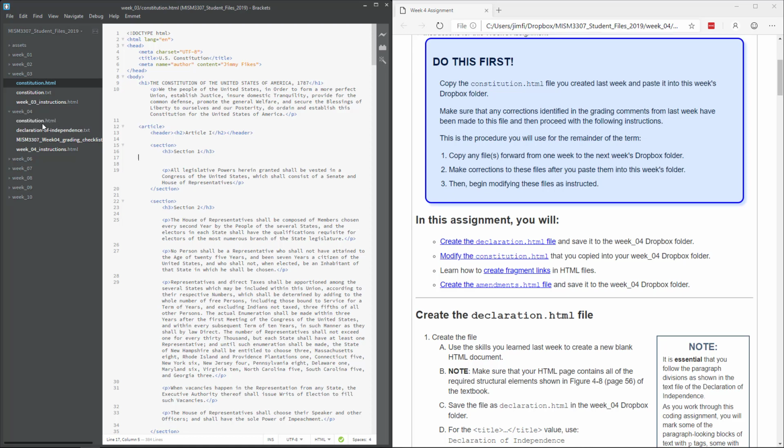It's got to be perfect because these assignments build on each other. What you do in week 3 will be built upon in week 4 and then added onto in week 6 and then week 7 and then week 8. All of these things are cumulative, so you must have your files perfect as you start the work on each week. All right, so make any corrections once that file is in your week 4 folder.